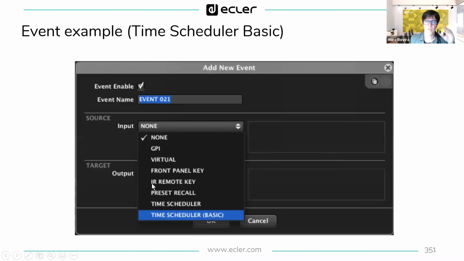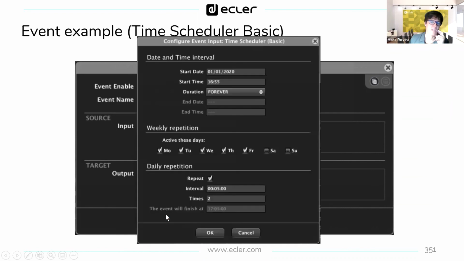If we see an example of the time scheduler basic, which is the most common, you click here, time scheduler basic. This is the source, and you have to set up the start date, the start time, and the duration, forever. It means forever, until it's turned off or the device just breaks down. And daily repetition: you choose which days of the week you want this to work, and repetition means how many times you want it to be repeated.